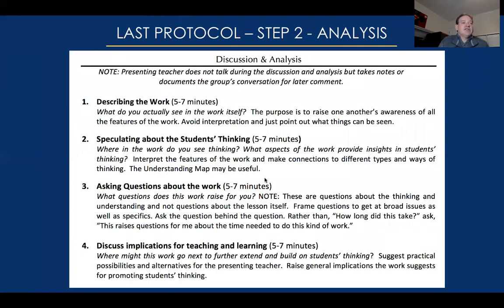In this part of the discussion and analysis, the presenter is mostly silent, taking notes, because they're really trying to get perspective from others of what they think. There might be some opportunities for comments from the presenter here and there, but for the most part, they're listening, right? Which is an important part of making thinking visible. They're listening to what their colleagues see and note, and documenting handwritten notes about what they've heard, okay?